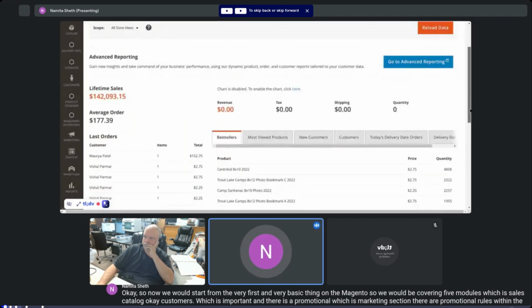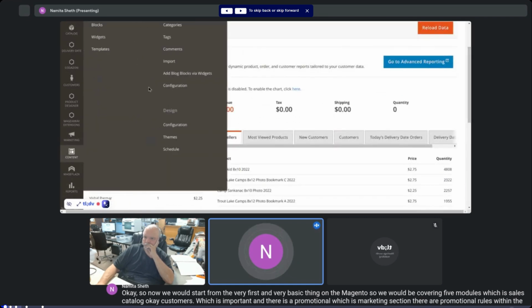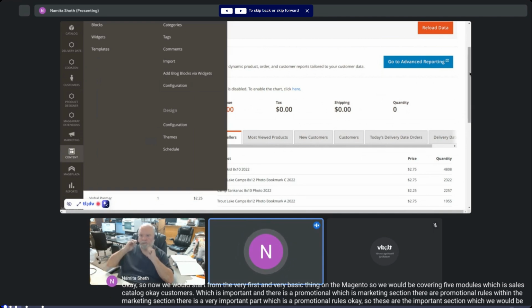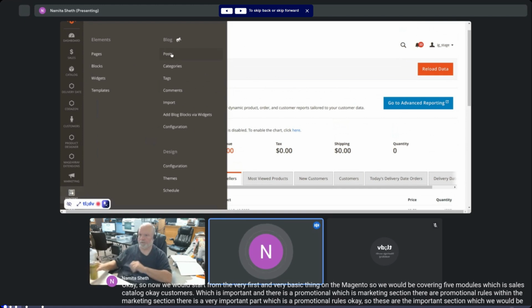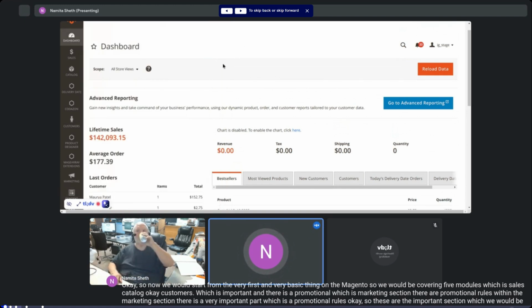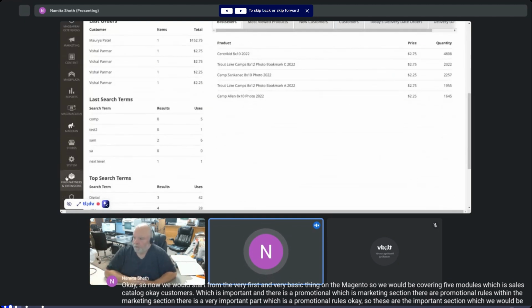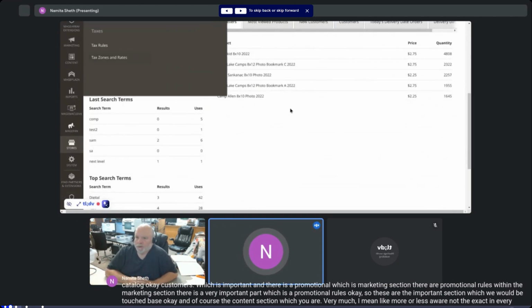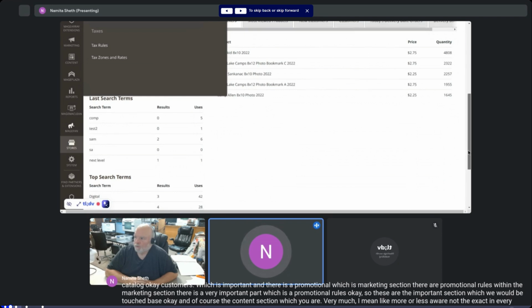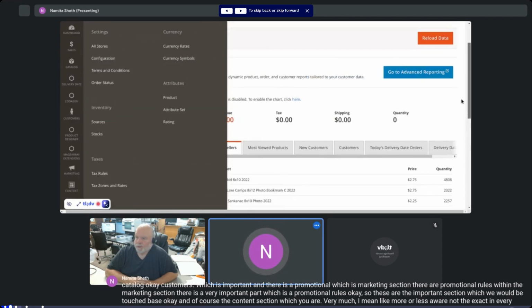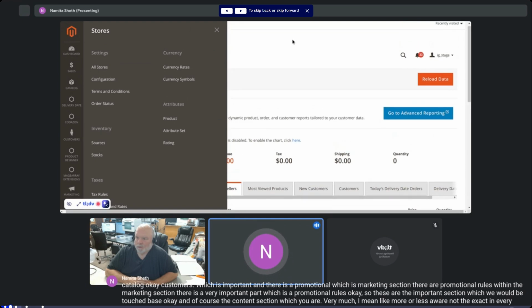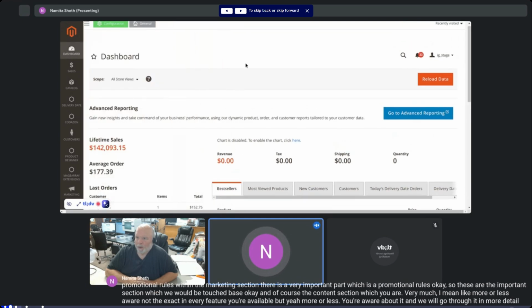And of course the content section, which you are more or less aware of, not every exact feature, but more or less, and we will go through it in more detail. Now, a few of the system configuration and store configurations connected with these modules, because these are the 5 basic modules which are important for any e-commerce website, right? So today we would start from the catalog.